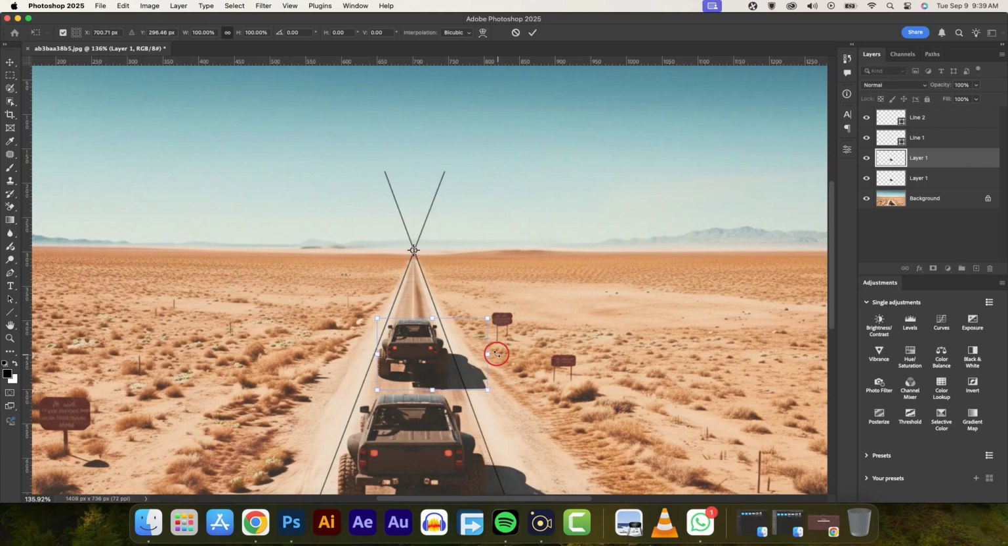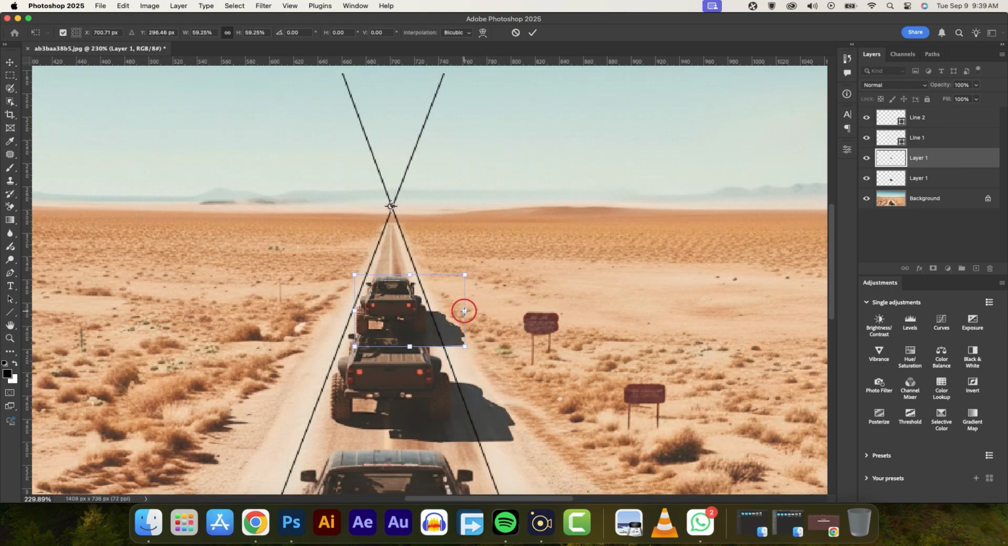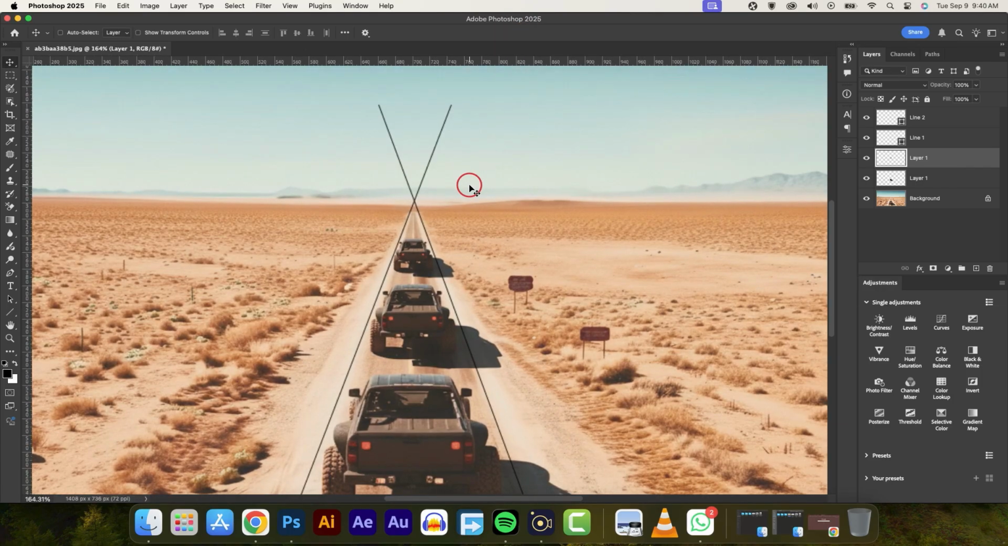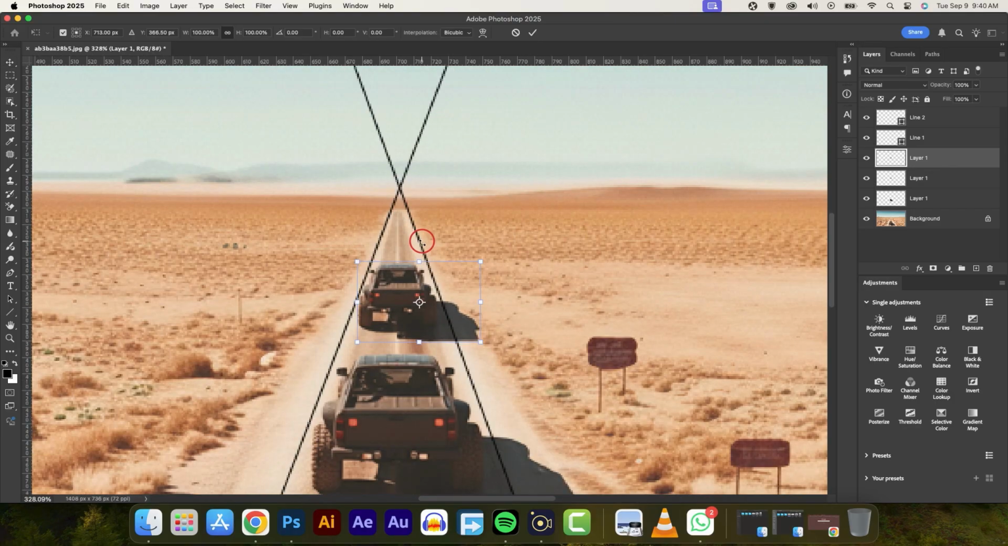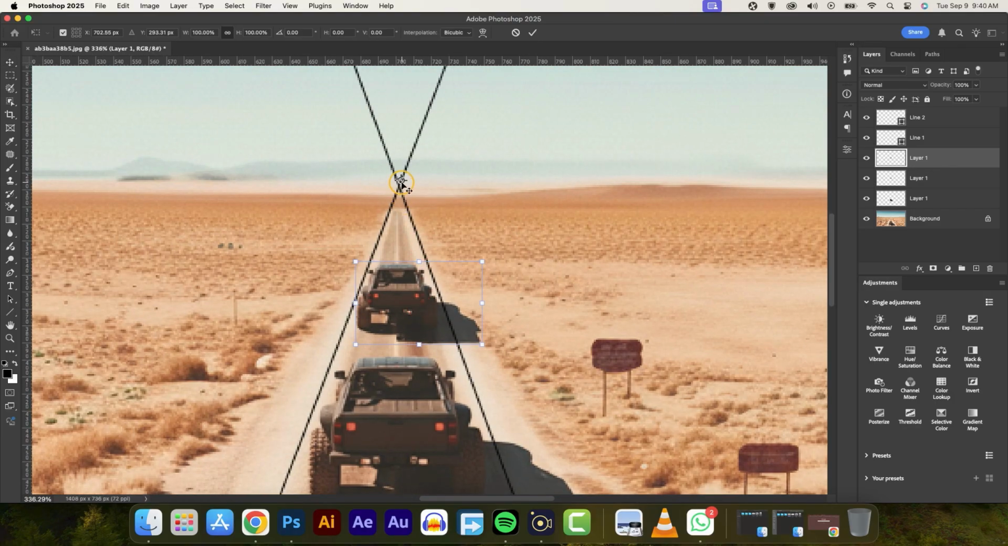Then hold down your Alt key again. Reduce the size. Nice. Press Command J again, and then press Control T. Push the anchor point here. Then hold down your Alt or Option key, then just reduce the size.